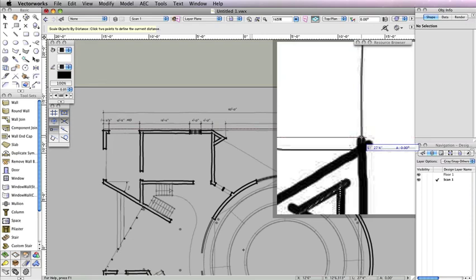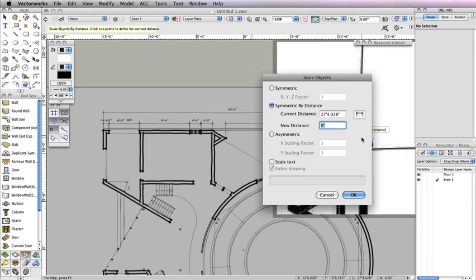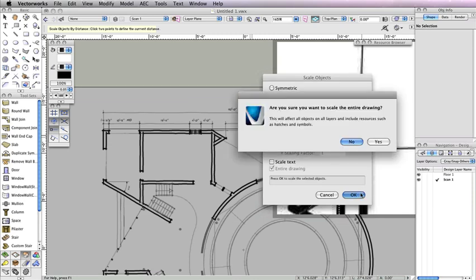This time, however, hold the Shift key before setting the endpoint in order to constrain the line horizontally. Once you see the cursor cue horizontal and have the sketch dimension endpoint aligned as best possible, click to set the endpoint. This will return you to the Scale Objects dialog. You can see the current distance field is now filled in with the measurement we just took. We know this is not the correct distance, so in the new distance field, input what the value of the measurement we just took should be, which is 90 feet. Then click OK. Answer yes to the next dialog, since we need to scale the entire drawing.